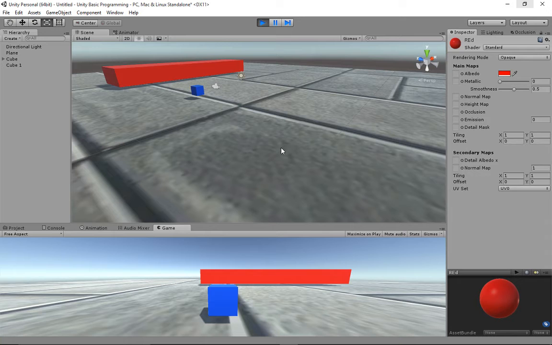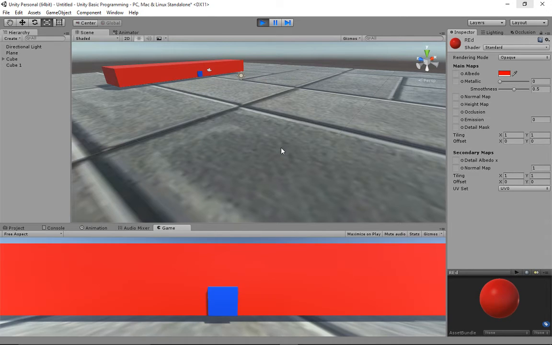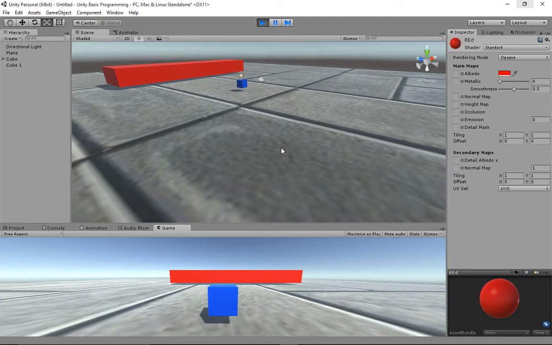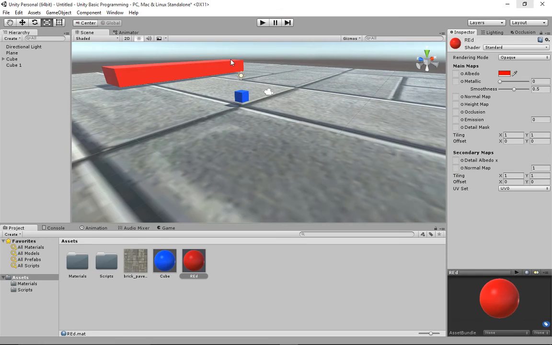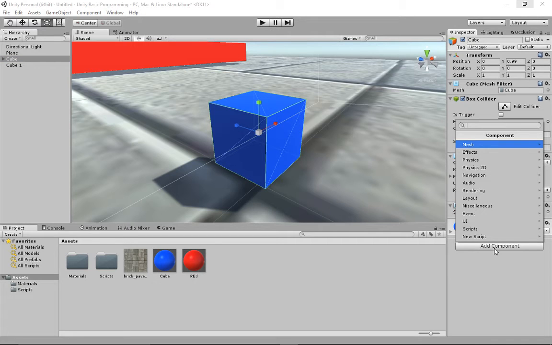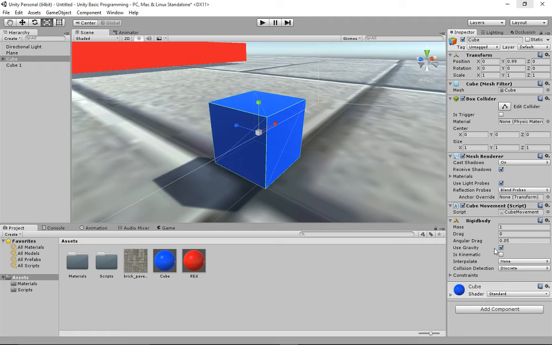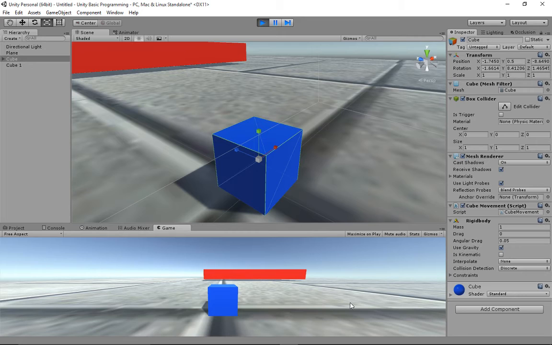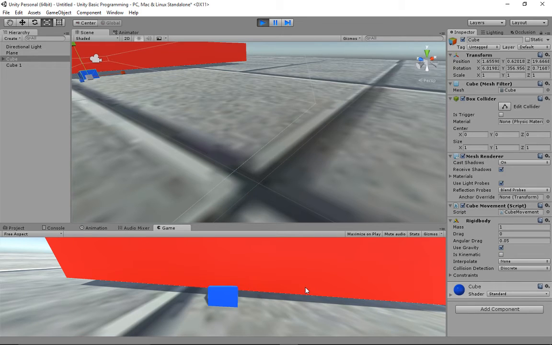What we can do to make it collide, or make it a solid object, is go back to your cube, add component, and add a rigid body. After you add the rigid body and hit play, the cube will drop down to the ground as Use Gravity is ticked by default. When you move forward, I know it's a bit fast, that's why it's going through.